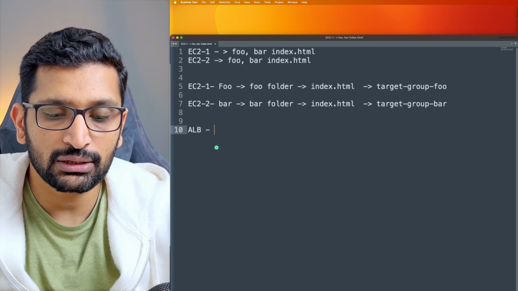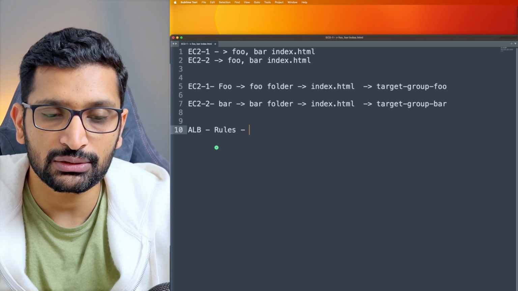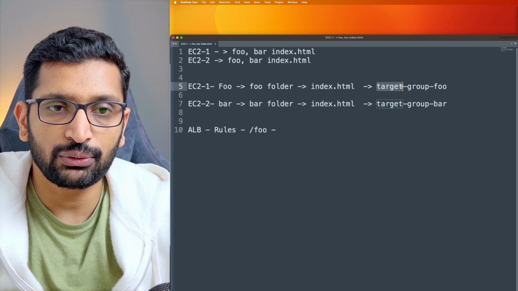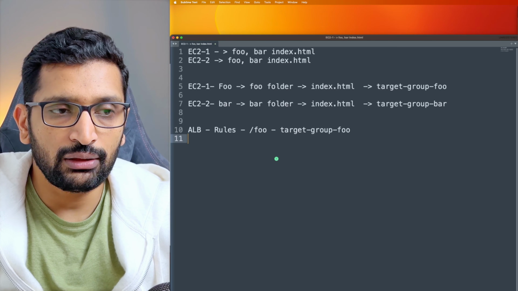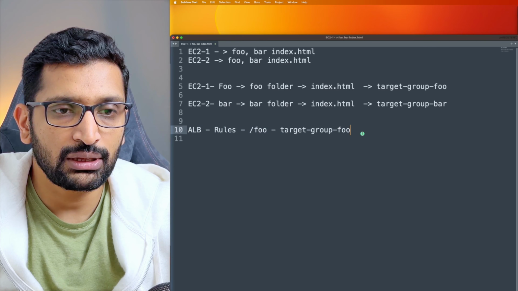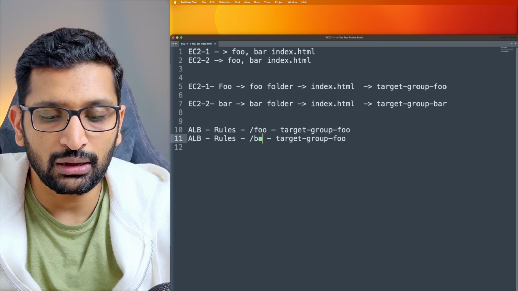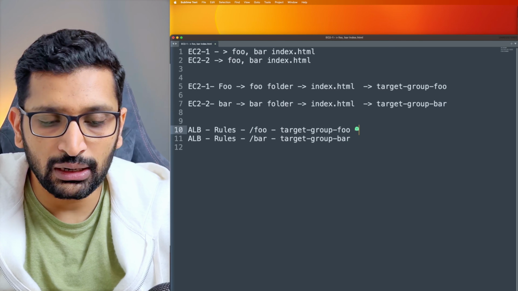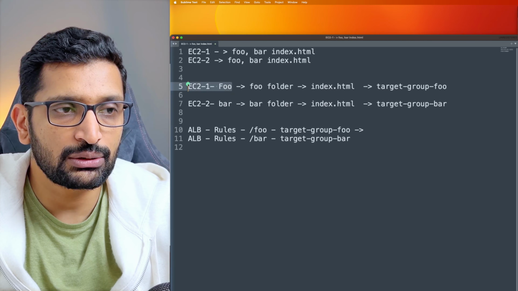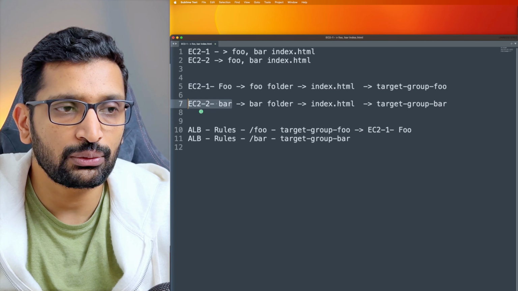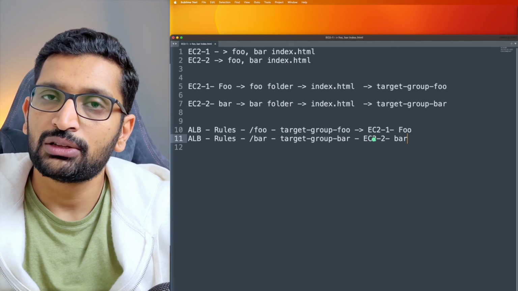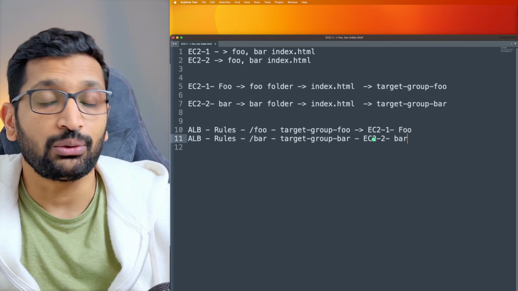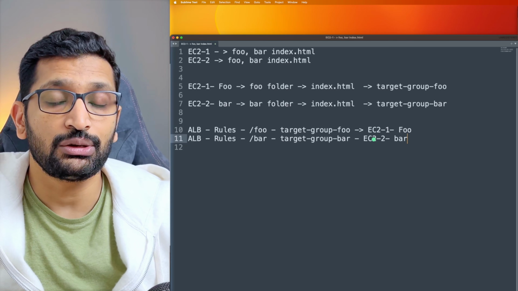In the application load balancer, we are going to define rules: if the request comes with the foo URL, then use the foo target group, and if it comes with a rule like bar, then point to the bar target group. This will ultimately lead you to EC2 1 and to EC2 2 respectively. This is the next thing we are going to implement, but this whole thing is not possible with our network load balancer. That's the key difference which you need to keep in mind.